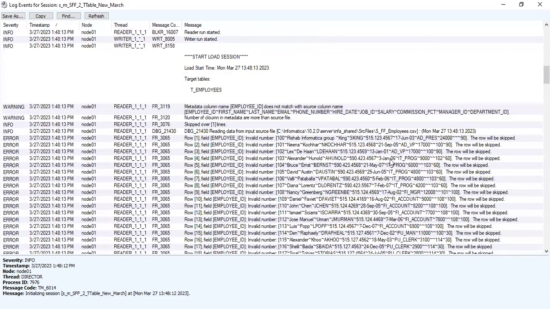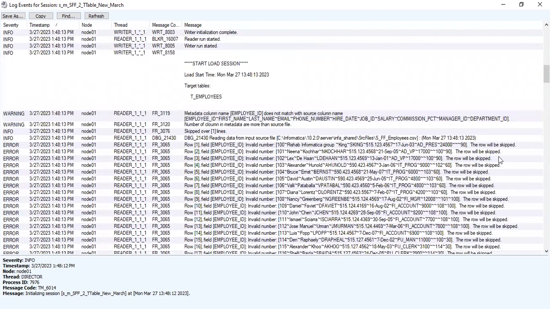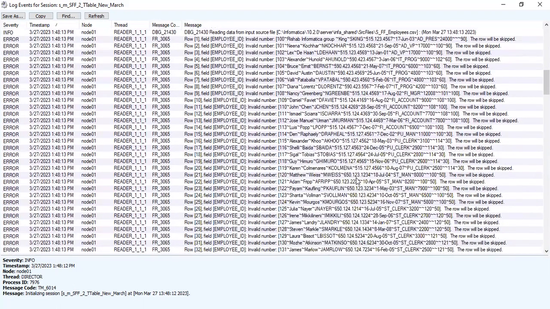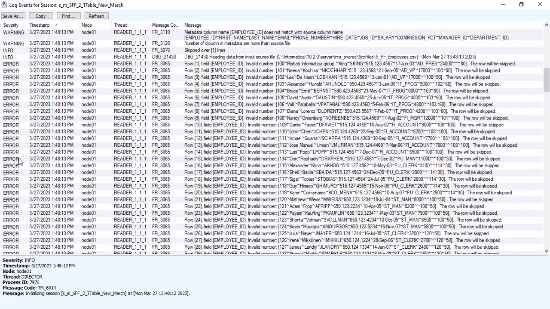Hemant, can you read this? Error in the session log. Where is the error mentioned? The error is shown for each and every row. It says the row will be skipped. Why? The tilde symbol is a problem. It is not saying very clearly, but we have to understand there is some problem with the delimiter only. It is directly saying the row will be skipped, each and every row. Separately it is showing so many errors.